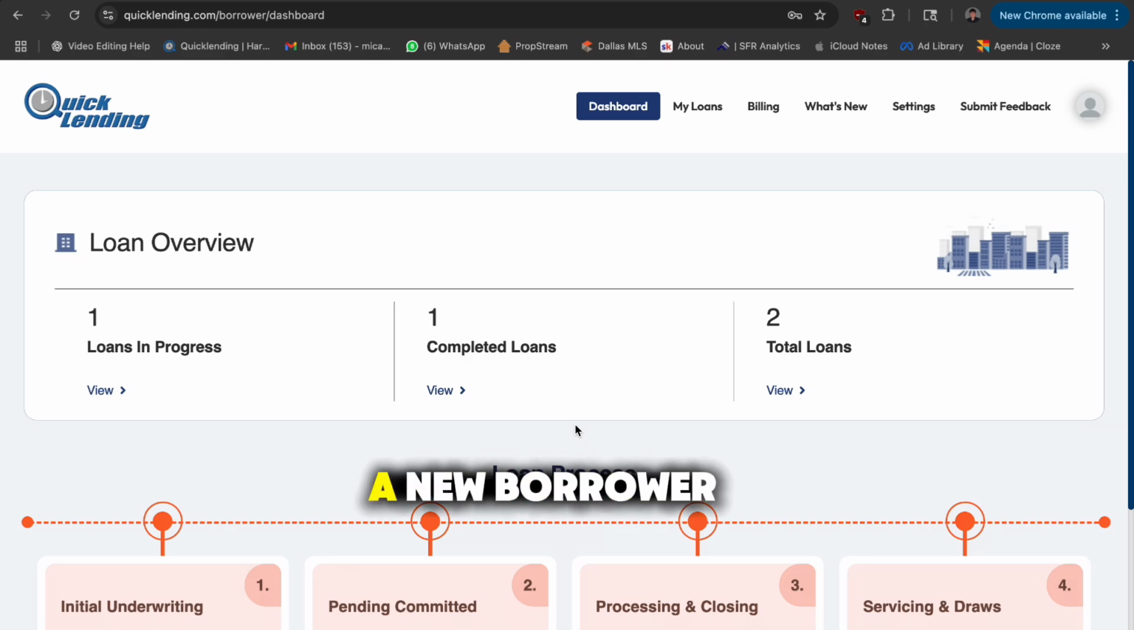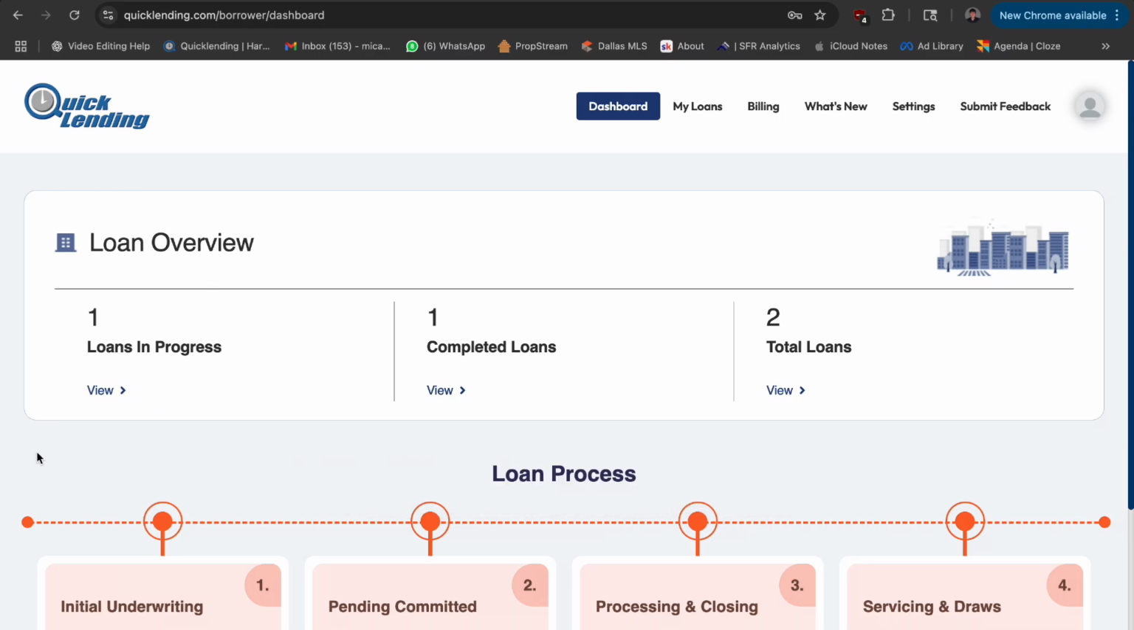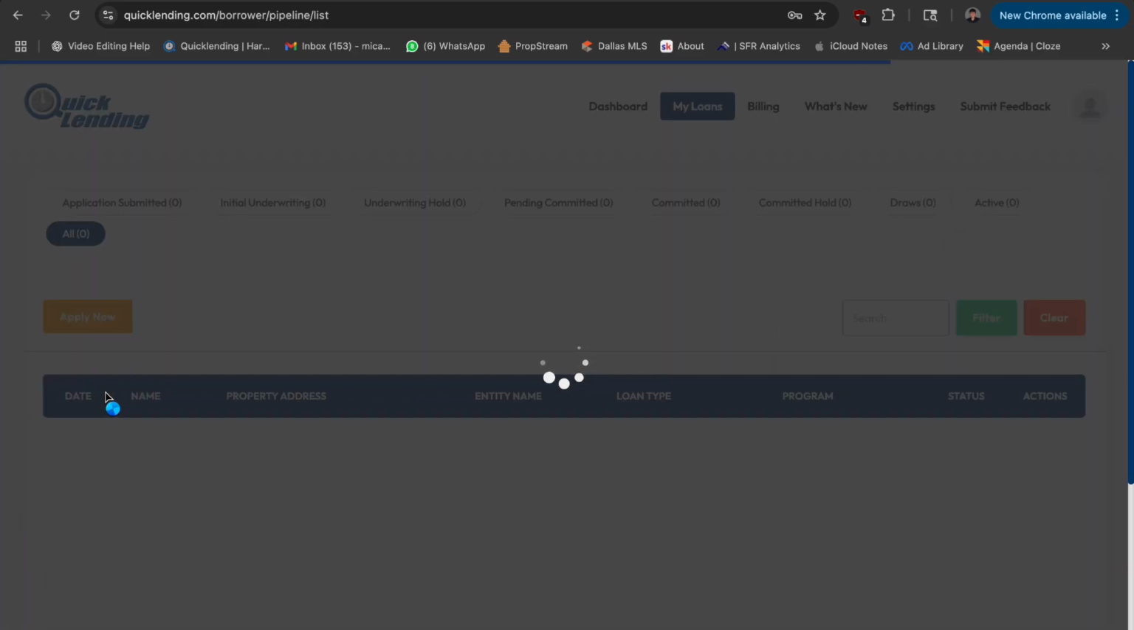Typically, if you are a new borrower and this is your first application, you're just going to see 1 loan in progress right here, and you're also going to see 1 total loan. The reasoning behind 2 is because I actually submitted a test application earlier. But this is the point where a lot of borrowers get confused and they don't know where to go. So I'm going to navigate you directly through it. Come over here to Loans in Progress and go ahead and click View right here.